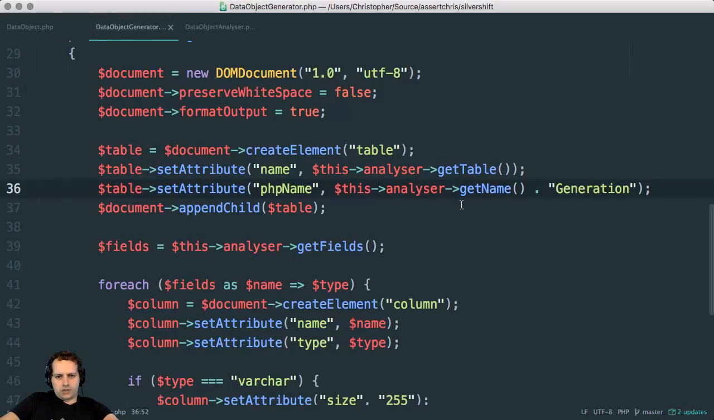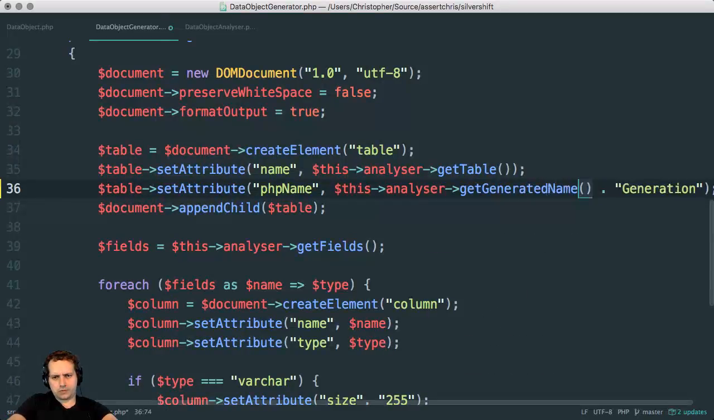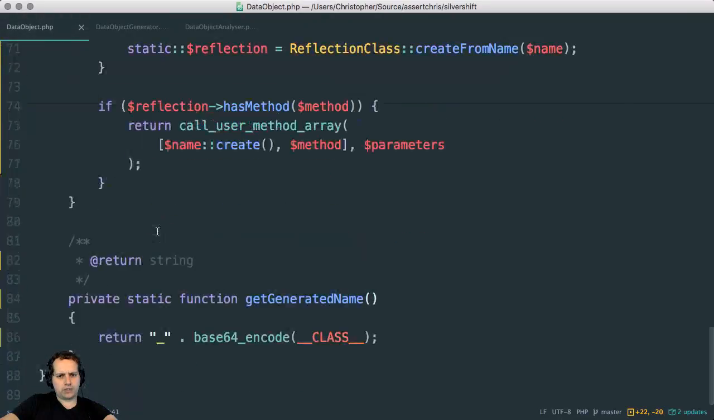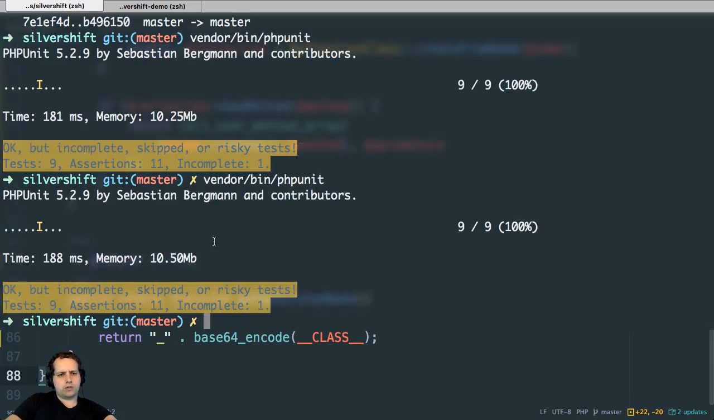That returns a string. The generator just uses that. So it doesn't need this generation, and the data object must expose this method. Public static get generated name. Okay.